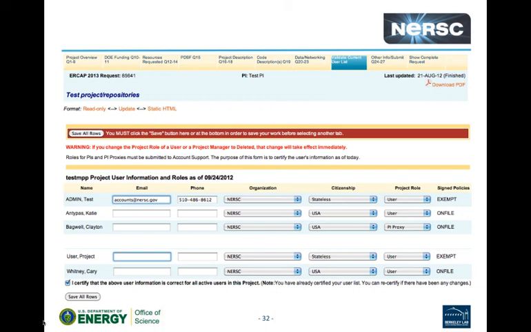The exception being PIs and proxies. If you make a change to a PI or proxy here, it will only affect their upcoming allocation year's role. If you want to make a change for the current year, please contact the Account Support Office by email. Be sure to check the box at the bottom of the page certifying that you have checked everybody's information before you complete the validation process.